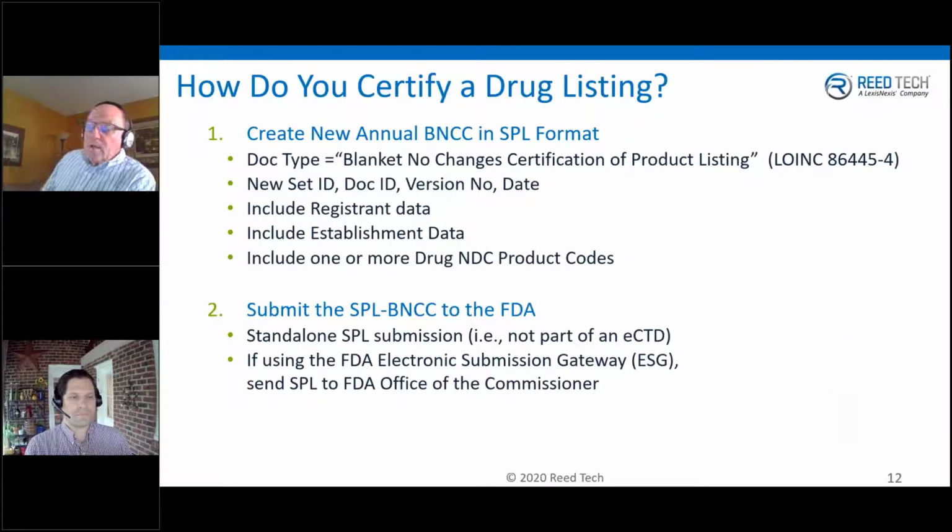How do you certify? Well, in general, it's a pretty easy step, 1, 2. First one there is to create a blanket no change certification in an SPL format, in that electronic format. There are some details there that you would need to observe as you go about creating that, making sure that you have new values, pull the registration together, and then once that is built, make sure it adheres to all the SPL validation rules, and then submit it.